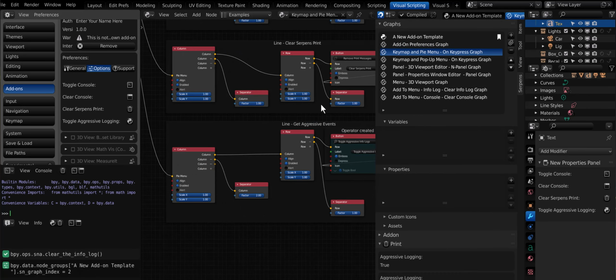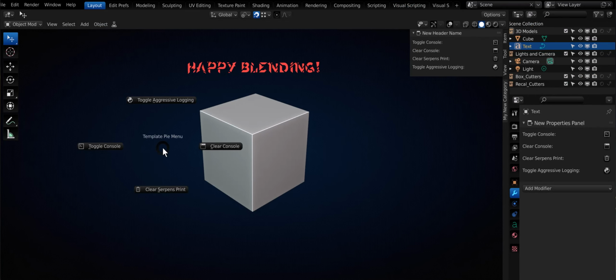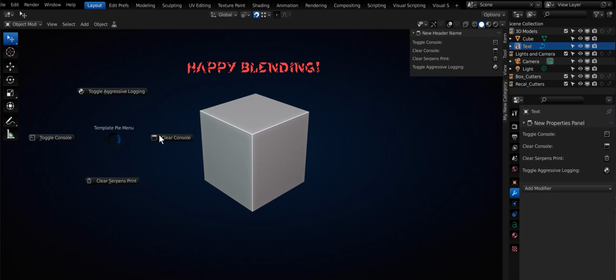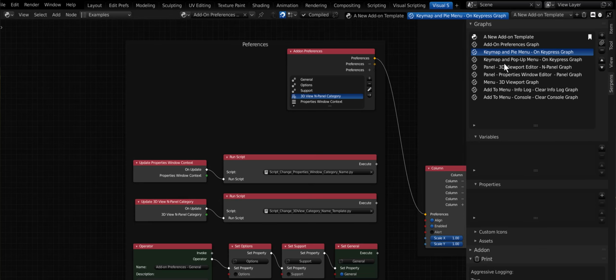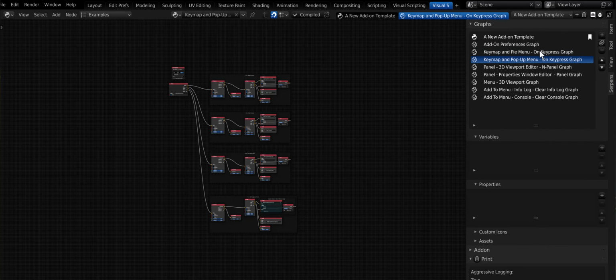Now, a lot of these graphs I've got separated. So I have a key map pie menu. When you're in the 3D viewport, you can call the pie menu. You can also call a pop-up menu. And I've already got it organized and structured in a way that makes sense. So the button's on the left when you call the pop-up menu, and the pie menu is actual buttons. And they're all organized in their own graphs.